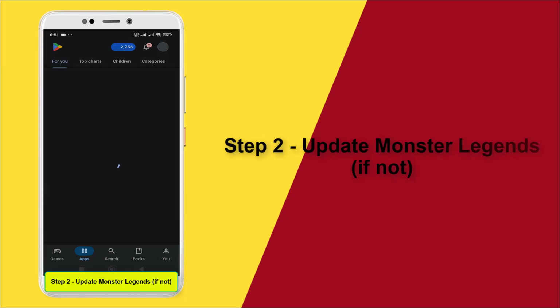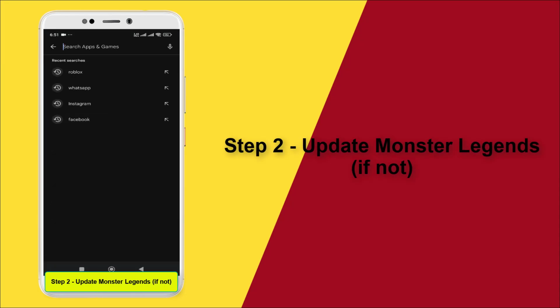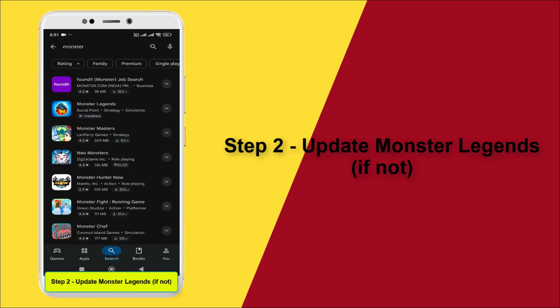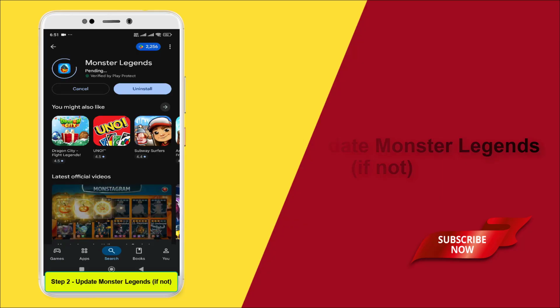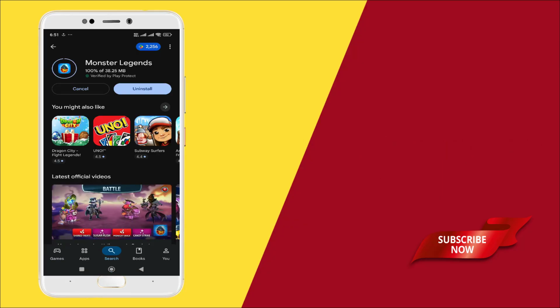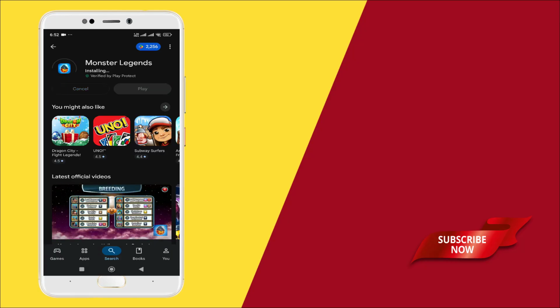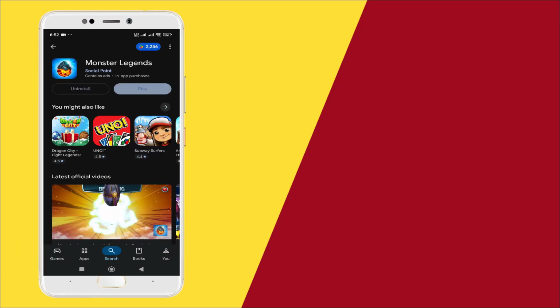The second step is to update Monster Legends. Guys, please enter your Play Store, search for Monster Legends, and update it. If it doesn't show the update, in the sense that you are already updated, please skip that step. It's not a big deal.